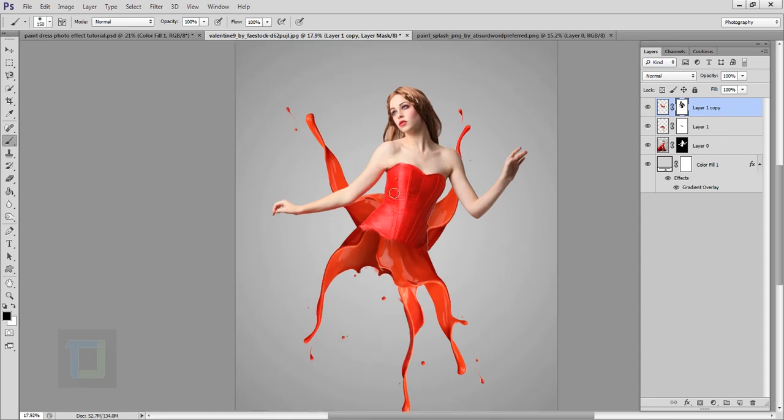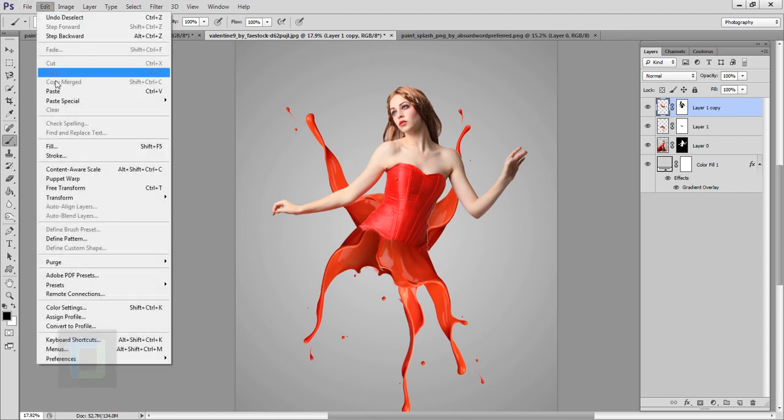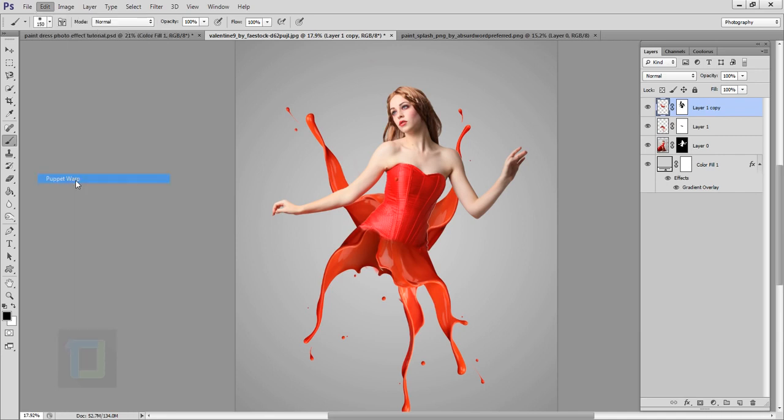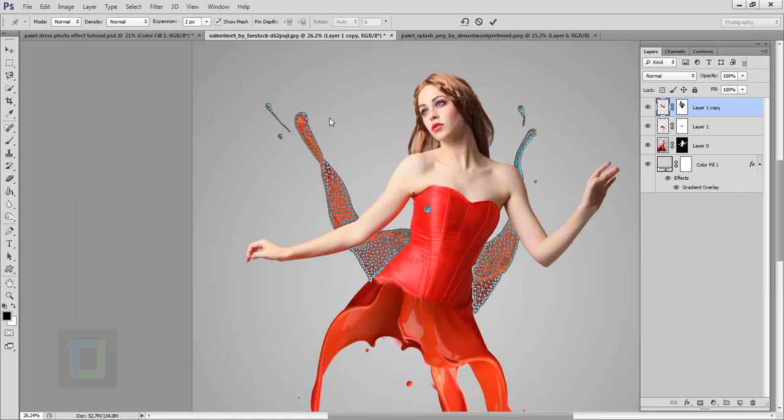Now there is another really cool thing you can do. Select this image from here, not the layer mask but the actual image thumbnail. Go to Edit, and there you have this option called Puppet Warp. As you can see, that looks really cool.